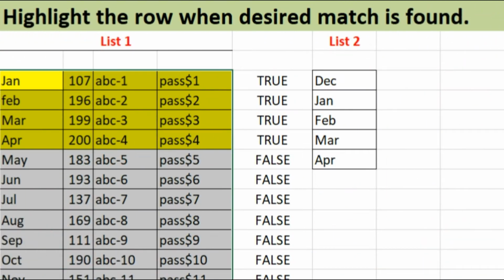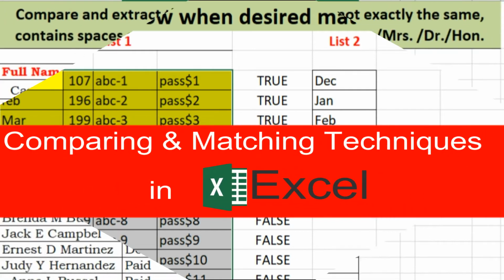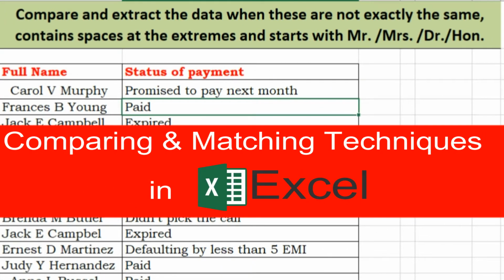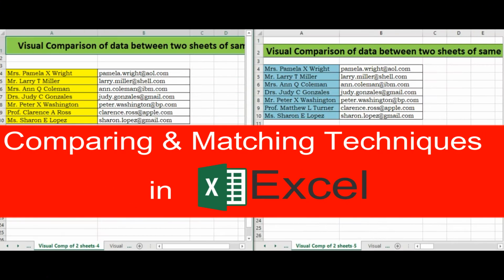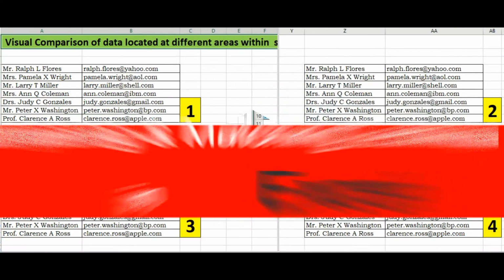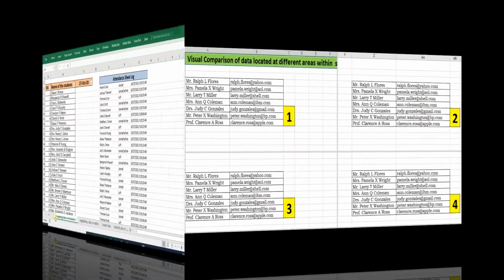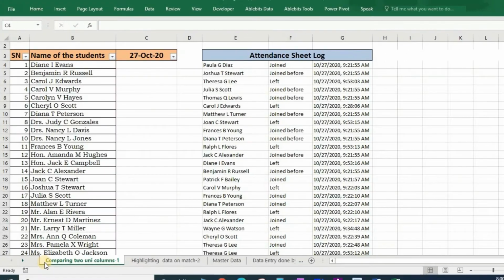In this video, I'm going to demonstrate through a few examples how to compare data in two worksheets or within the same worksheet in Excel for matching or unique records. We will start with something very basic first.